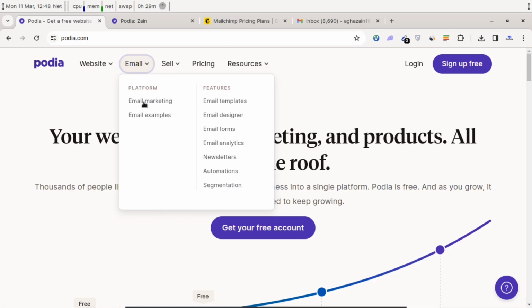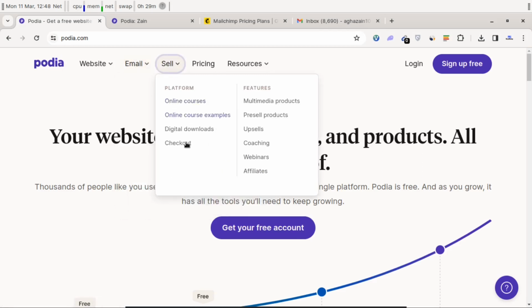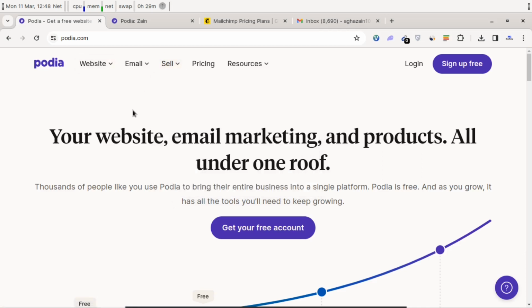You can sell your online courses or you can sell your products through their website. So this is a good email marketing application, all under one roof. Like email marketing, you can sell products and you can create your website.